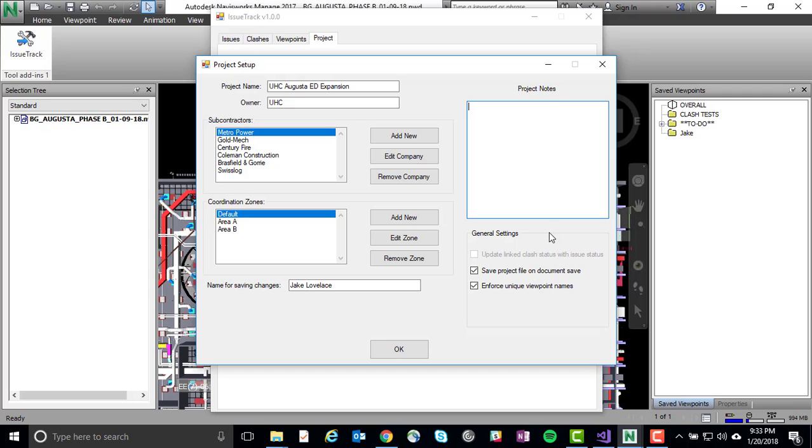I'm going to talk about the general settings down here for a second. The first one is grayed out. That's a feature I haven't added yet, but I eventually will add to update any link clashes and issues automatically with the issue status. The next checkbox says Save Project File on Document Save. I advise you to keep this box checked. What this does is automatically export and save your IssueTrack project file every time your Navisworks file is saved. This keeps the two files in sync with each other. That way you don't load in an old project file or one that wasn't saved with the previous project.